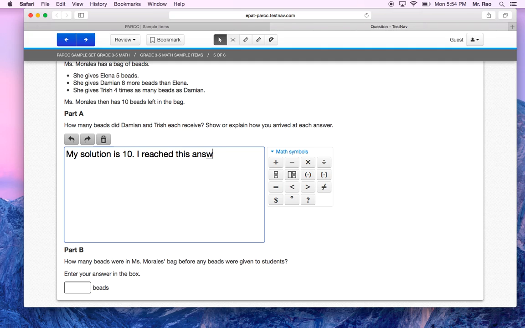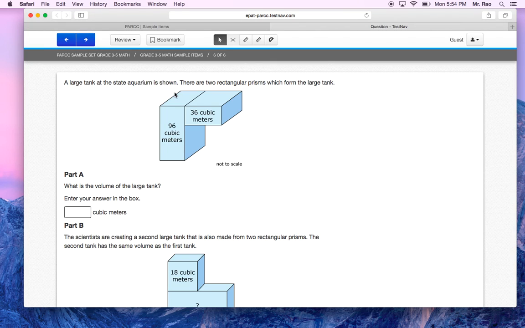Reach this answer by solving 3 plus 2 plus 5 equals 10. Okay, and that's something I can write in there. Then part B is another just typing in, say 34 beads. And finally, let's go to number 6.